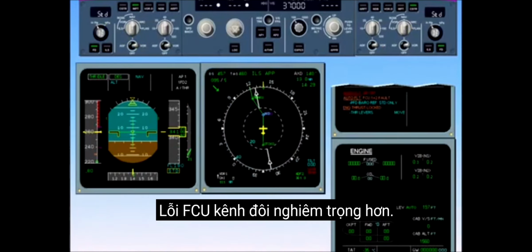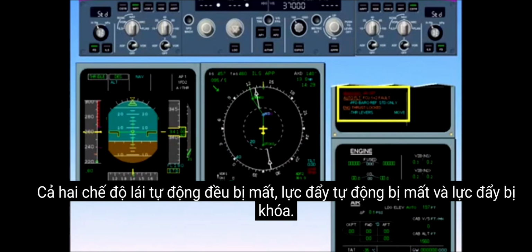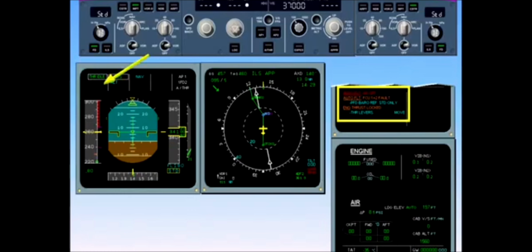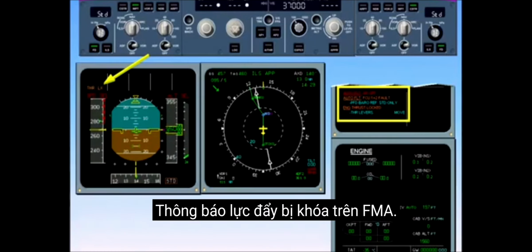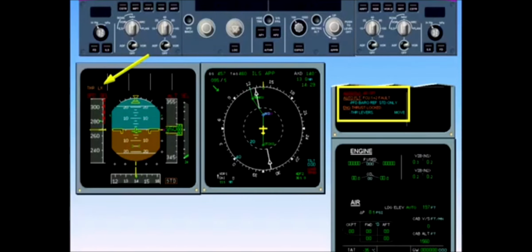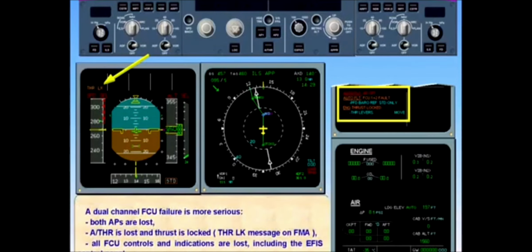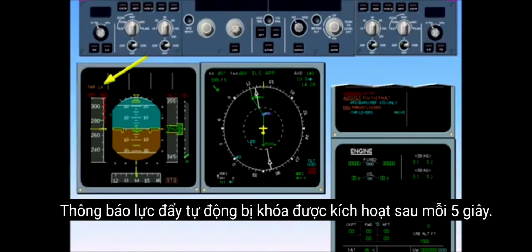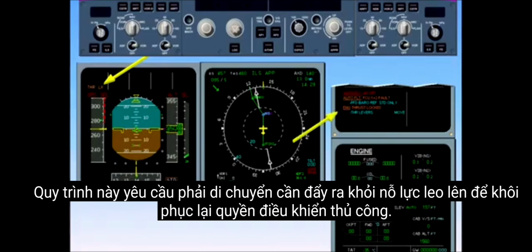A dual-channel FCU failure is more serious. Both autopilots are lost. Autothrust is lost and thrust is locked. THR LK message on the FMA. All FCU controls and indications are lost, including the EFIS control panel. The AUTOFLT THR LK message is triggered every 5 seconds. The procedure requires the thrust levers to be moved out of the climb detent to recover manual control.